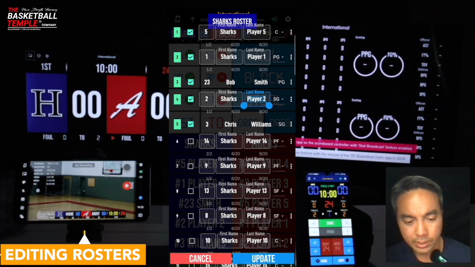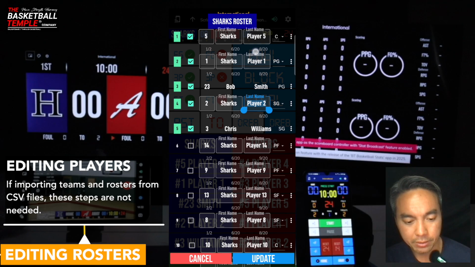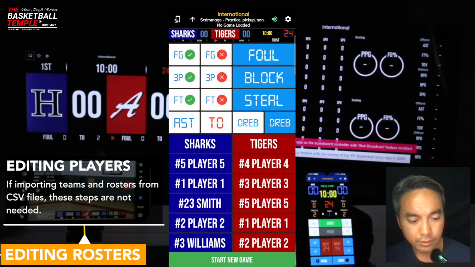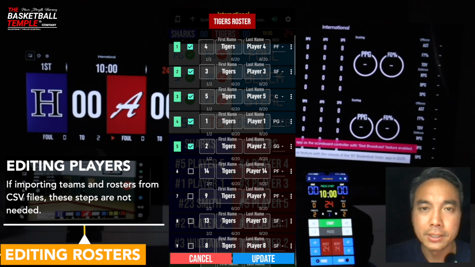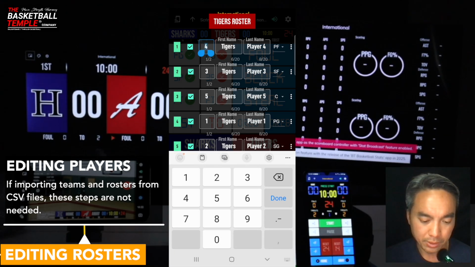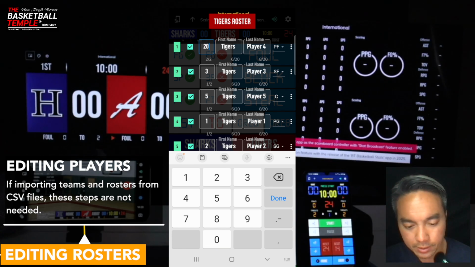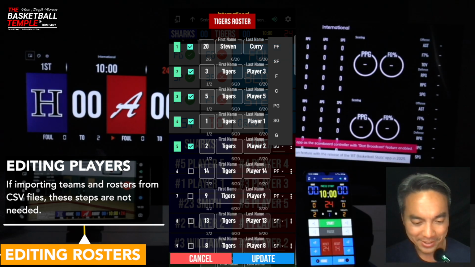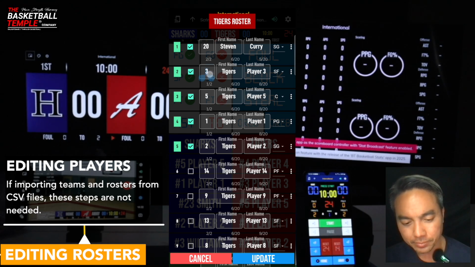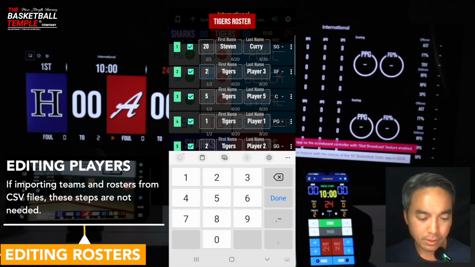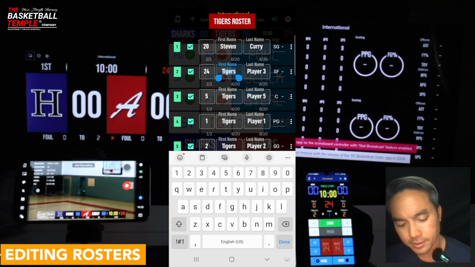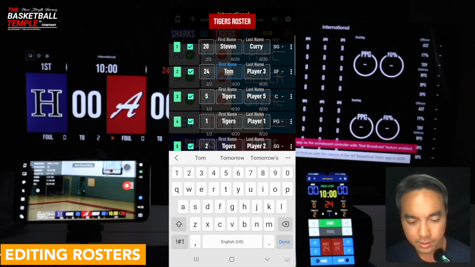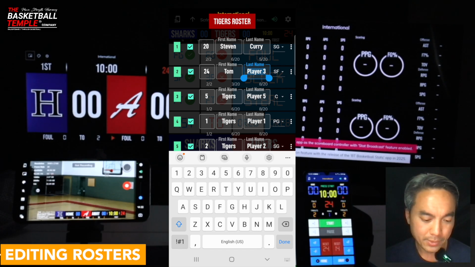All right, so that's just too many players for me to enter in for the roster now. So let's just leave that at the default. For the Tigers, let's just enter in 1 or 2 players. So let's do number 20, Stephen Curry. All right, let's make him a shooting guard. All right, and then number 24. All right, let's do Tom Willis.